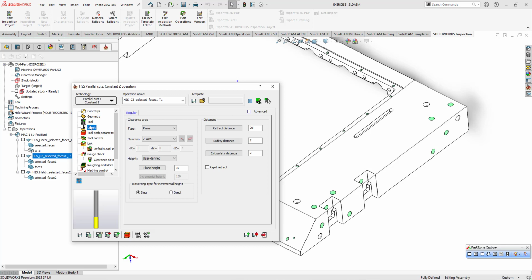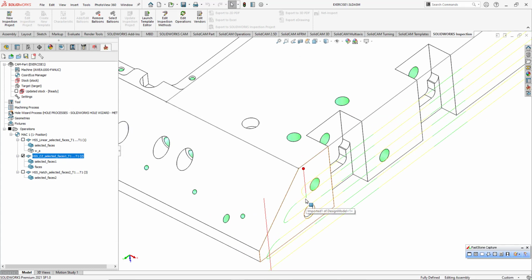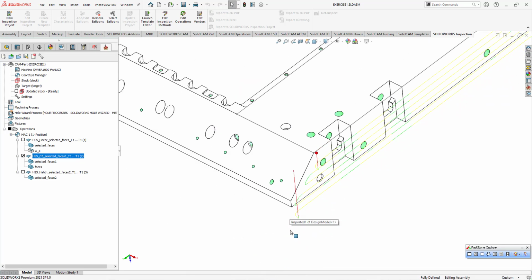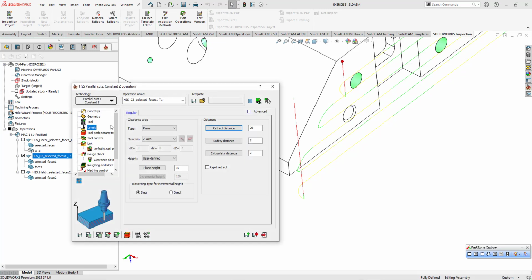After that we can turn to, of course, the level section, and as a level we can organize the retract distance, safe distance, and exit safety distance. Okay, let me show you. This is my retract and lead in and lead out distance here. Okay, I can easily organize it by using the level and step here.